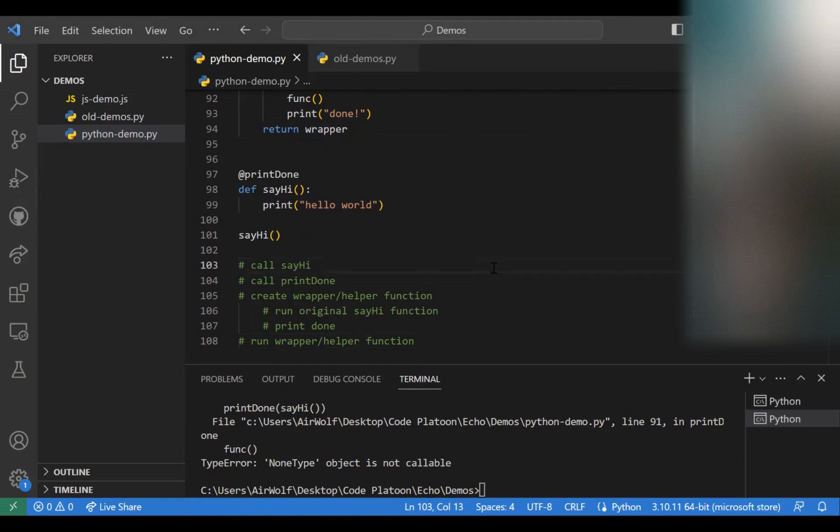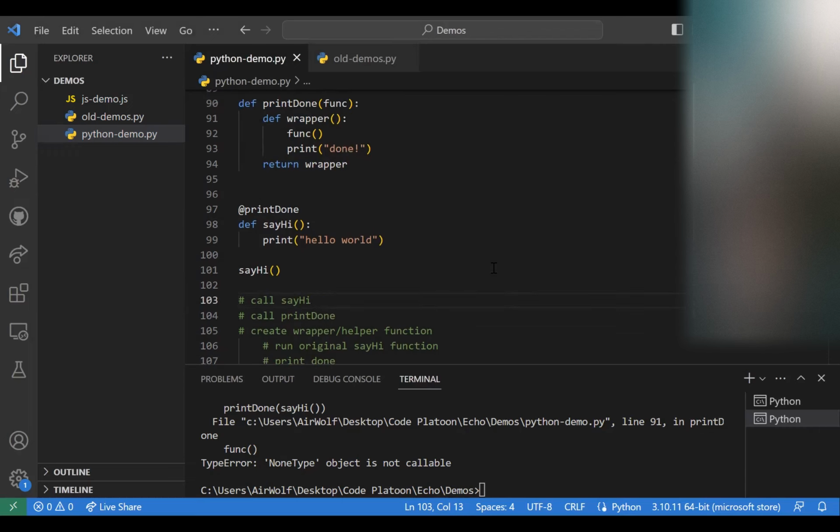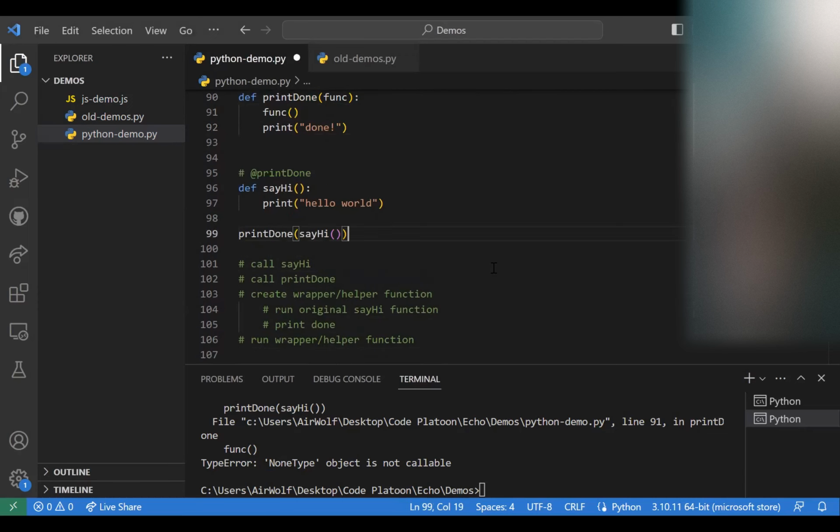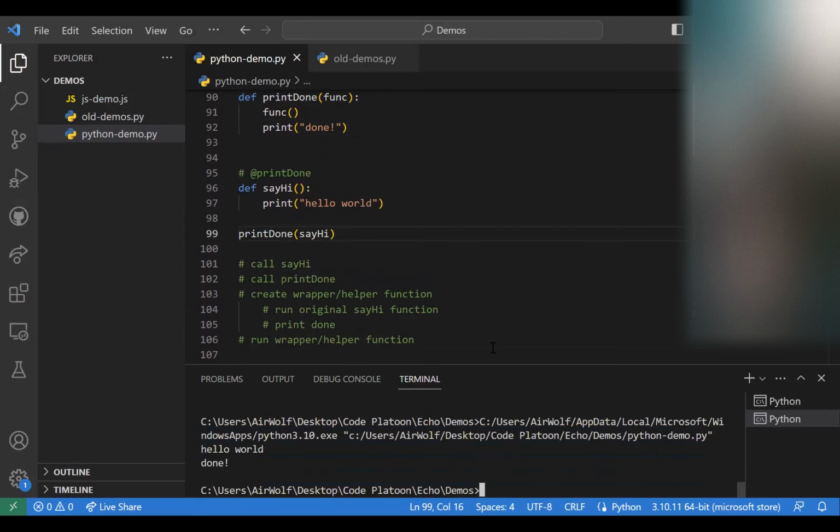Real quick, this might not work, but I'm just curious if you tried passing say hi to that print done function without the parentheses after say hi, would that work? Because within the print done function, you have func followed by the parentheses. So you already have the parentheses in there. If you tried to pass in say hi without it, would that work? Yes, that does work.